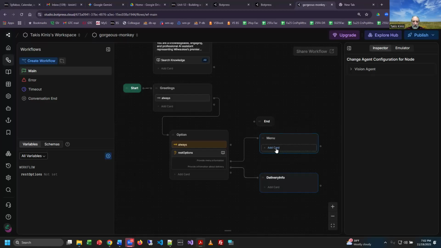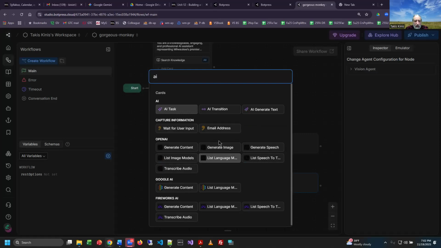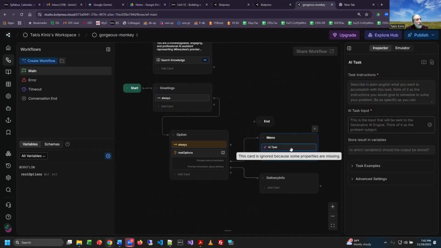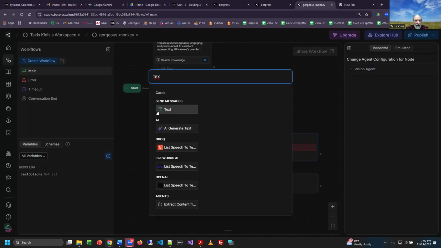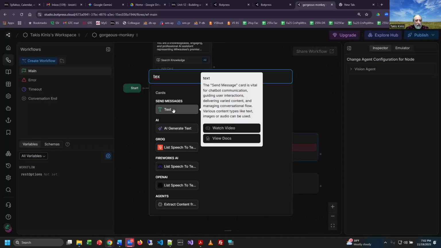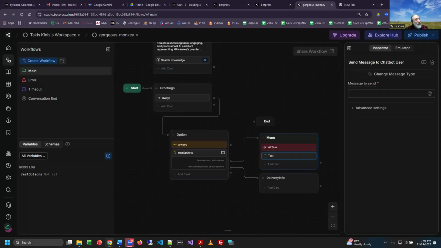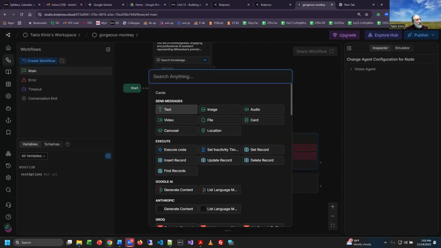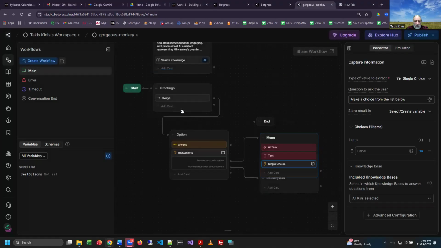I'll start with the menu. And so I'm going to add AI task. I'm going to add a text message. I'm a little reluctant to do that, honestly. And then add single choice capture information. So we've done this before, and it seems like typing this in the search box is kind of the way to do it. Single choice. And then, so we did that for the menu.